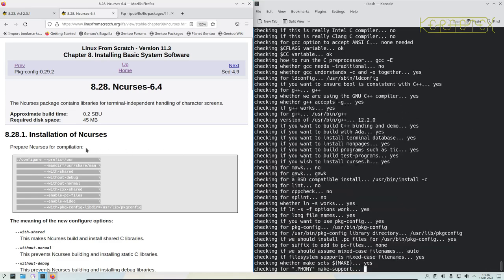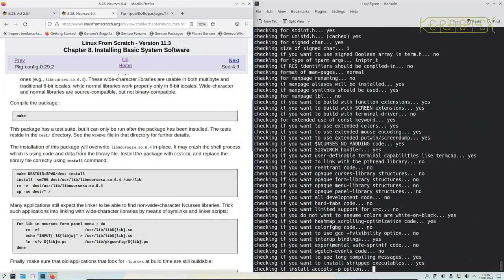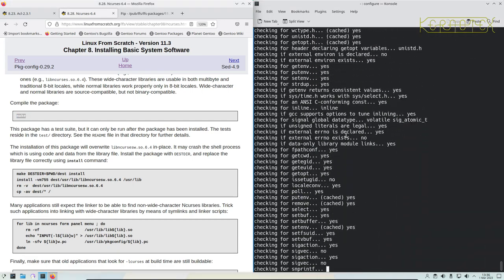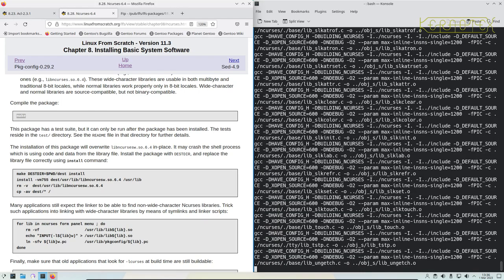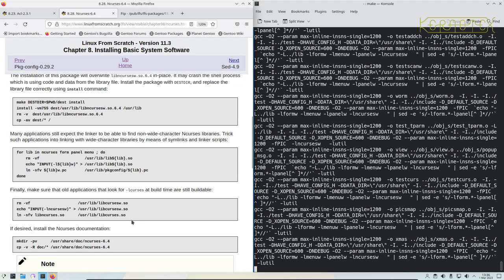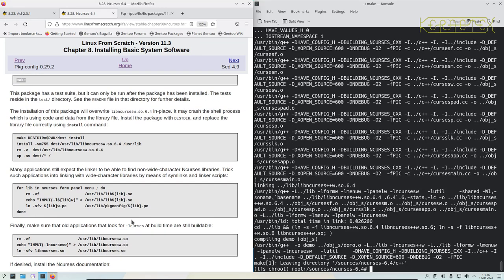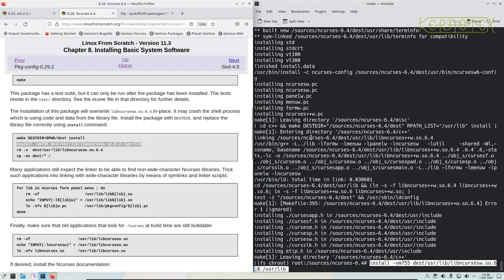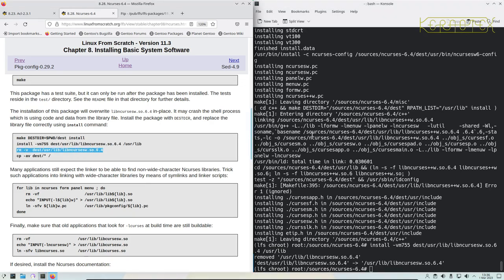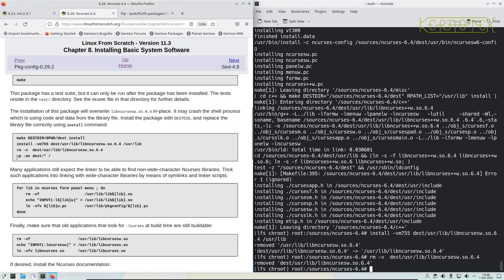Configure the package. Build it. Oops. It's okay now. I thought it finished. Yep, that's fine. Build it. So it says the package has a test suite, but it can only be run after the package has been installed. And it says the installation needs the driver, libraries, and curses in place, which might crash the shell process. So I have to do a DESTDIR install. Like that.